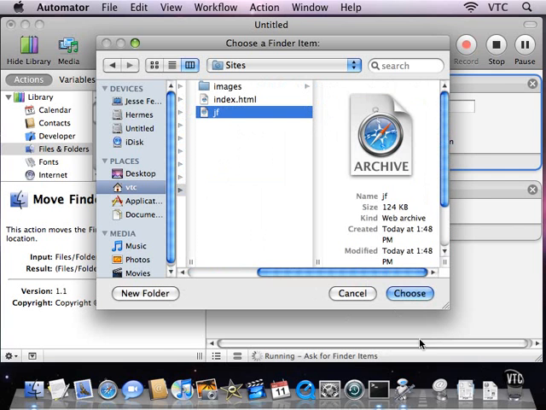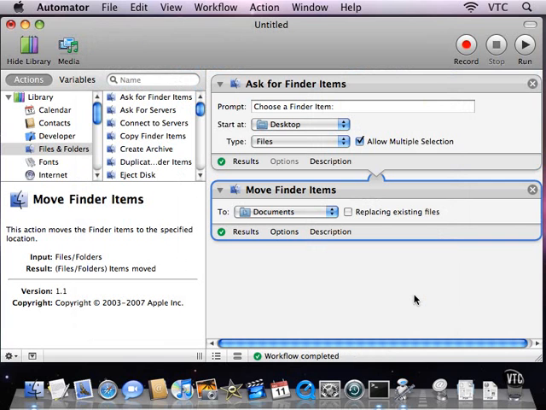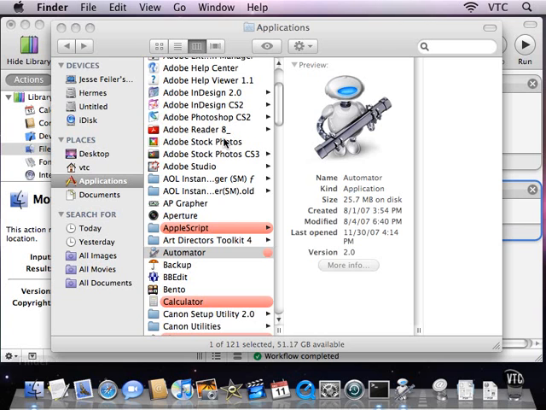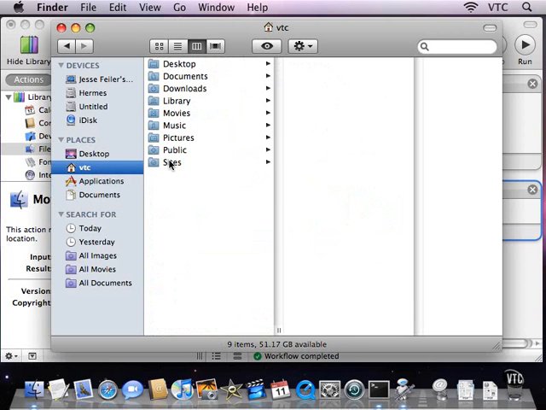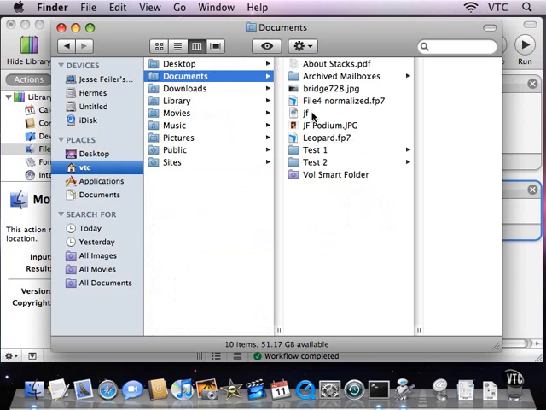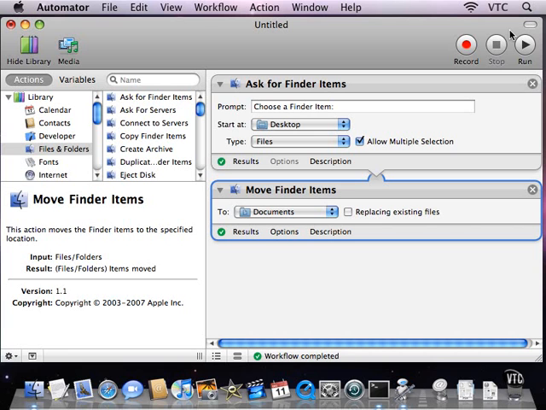So if I select this one, choose that, and the workflow has completed, and if I go into the Finder, I will see that that file is missing here, and it's been moved over here. Well, that's a simple workflow, but I can do a lot more with Automator and workflows. So let's look at some of the actions that you can use and some of the things that you can do.